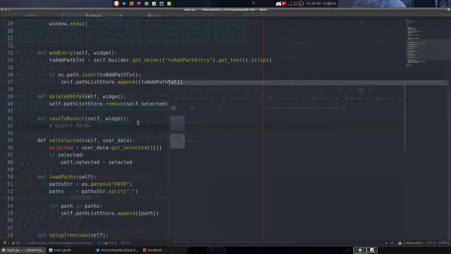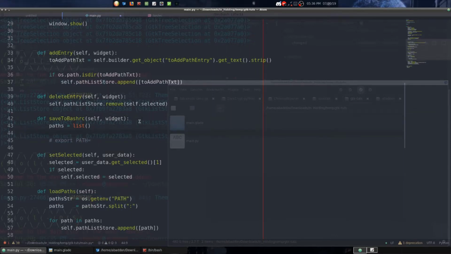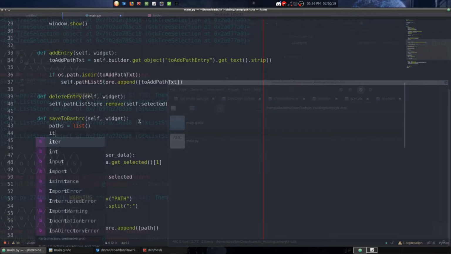What we're going to do is read the bashrc file, omit the export PATH line if there is such a line, and then add our own export PATH equals line. To do that, we're first going to create a list. So I'm just going to say paths equals list parentheses. We're also going to need to actually get the iter.